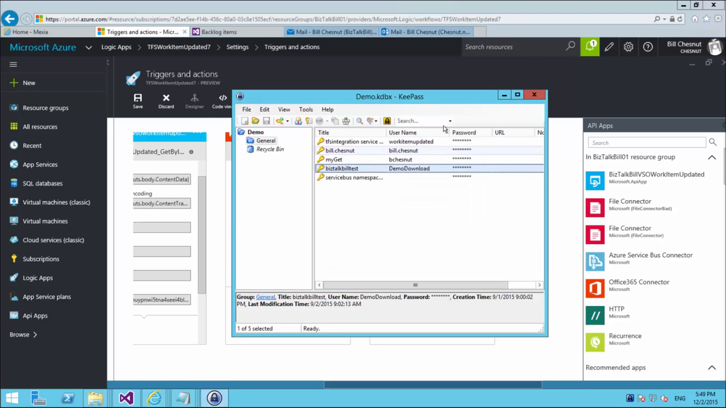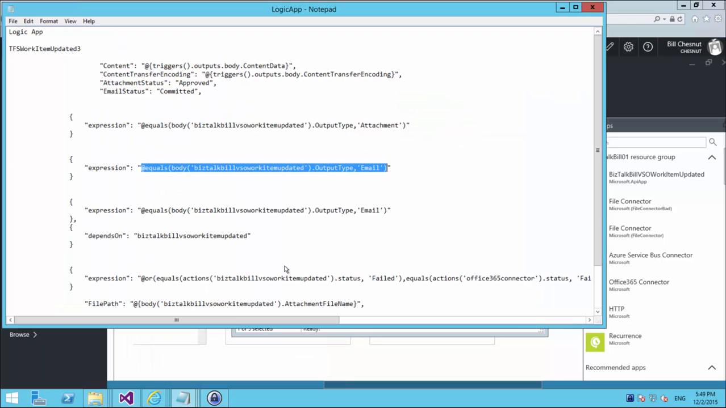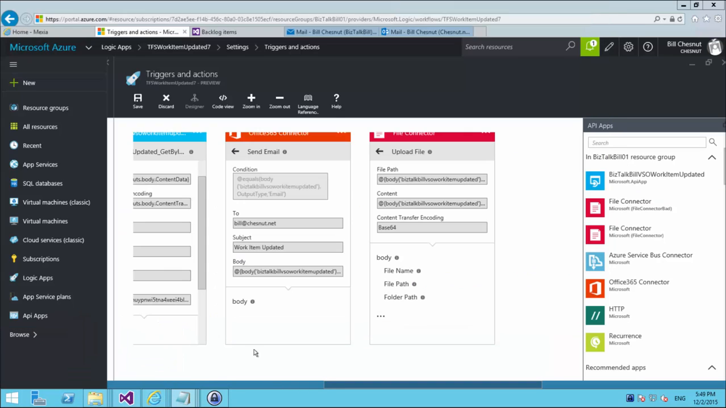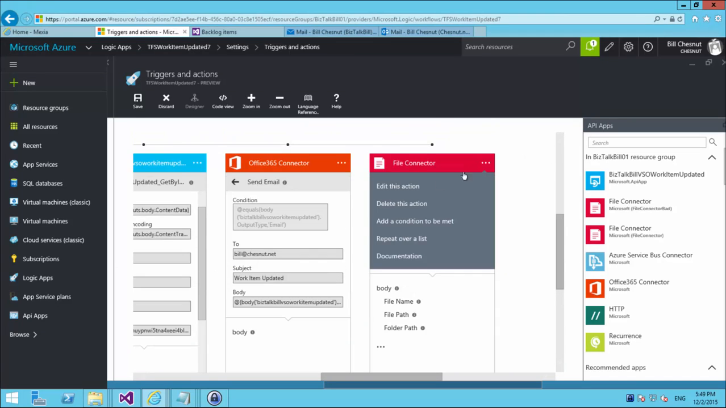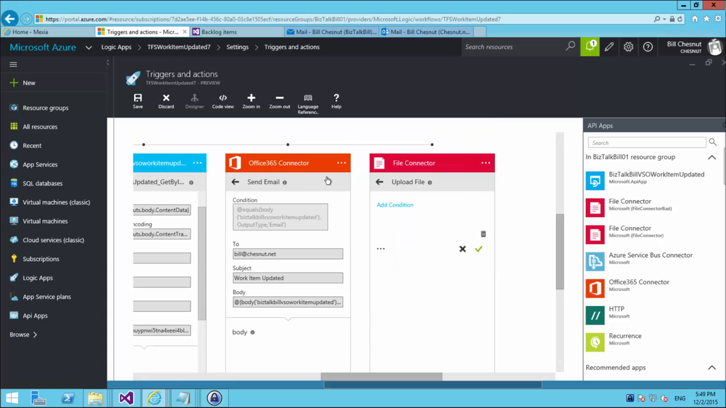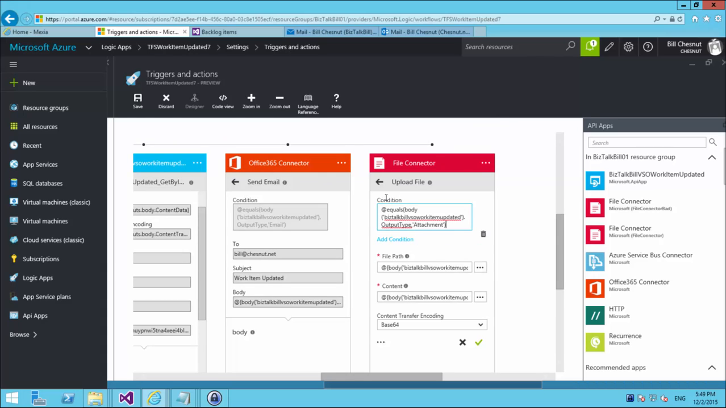And I'll grab the other condition, which is when it's an attachment. And I'll go into my file connector and add the condition to the file connector. And I'll save that.